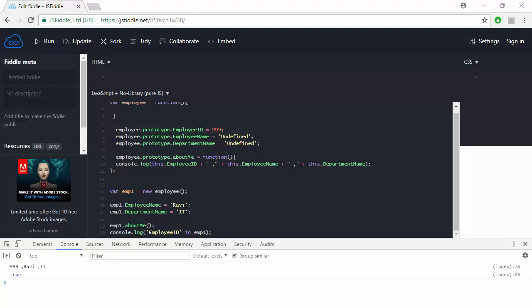But if you give any other variable, for example age, which is not within the prototype as well, and run the solution, you should get a false.